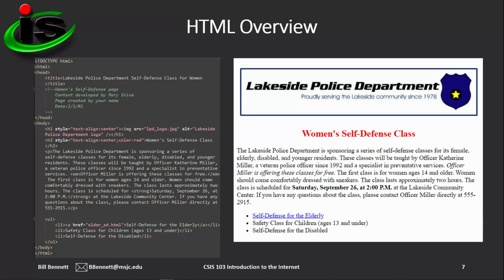After the H2 element is a paragraph element which encapsulates the bulk of the text on this page. Notice it has an emphasis or EM tag to make the text "Officer Miller is offering these classes for free" italicized. It will also make a screen reader apply emphasis to the text when it is read to the vision-impaired person viewing the page.